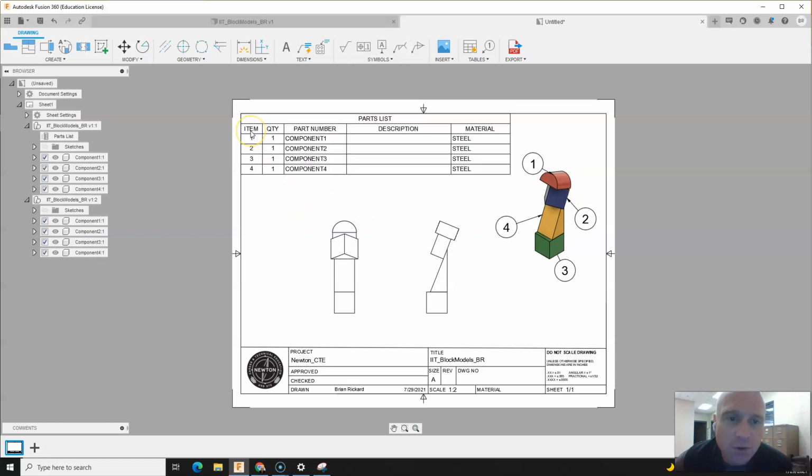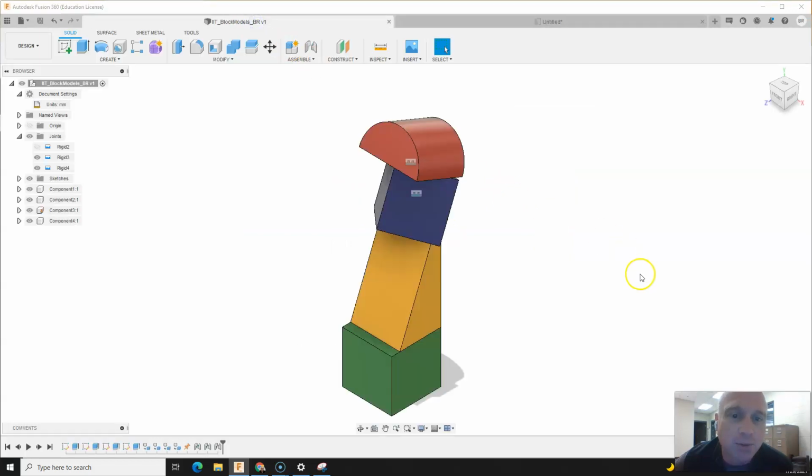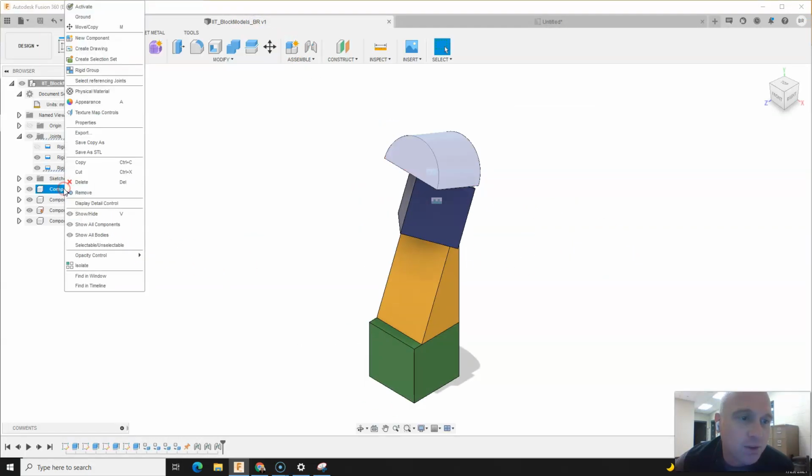A few things from the part list that you see: we have an item number that refers to what balloon it is, and how many of those parts exist in our assembly. Our part number, which right now is the component, we have a description that's blank, and the material that it's made out of. All right, so I'm going to go back over to my block models, and we're going to mess with a few of these things.